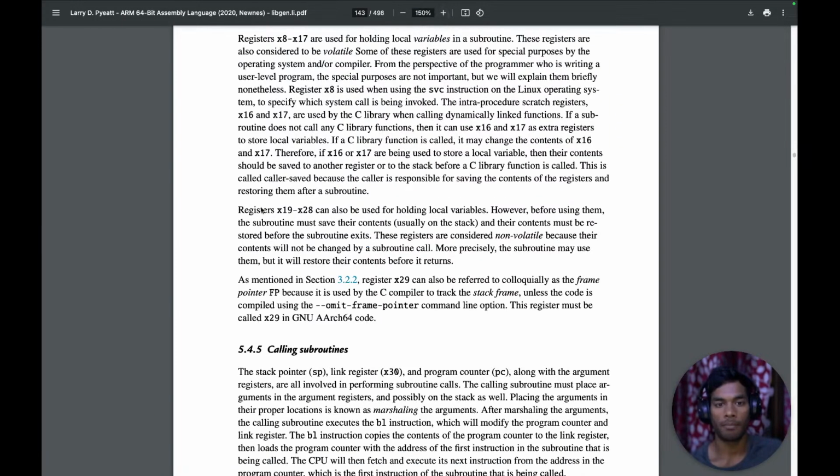Now, registers 19 to 28 can also be used for holding local variables. However, before using them, the subroutine must save their contents, usually on the stack, and their contents must be restored before the subroutine exits. These registers are called non-volatile because their contents will not be changed by a subroutine call. Well, their contents will be changed during a subroutine call, but before the subroutine exits, their contents would have been restored by the subroutine.